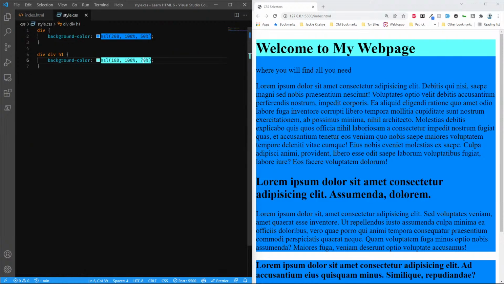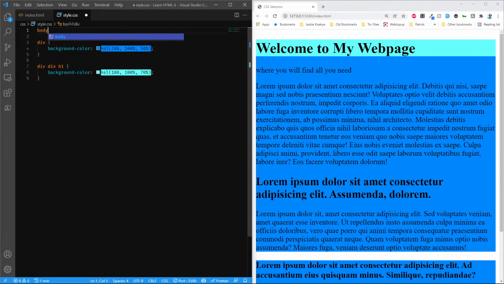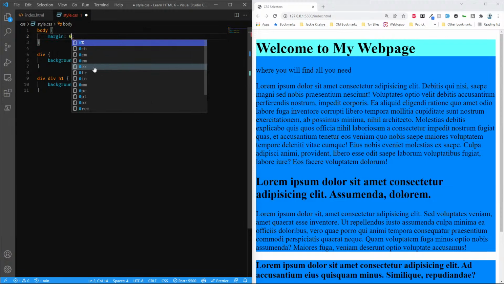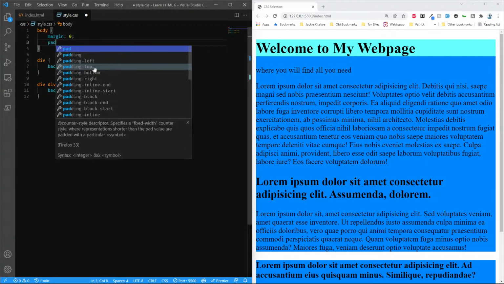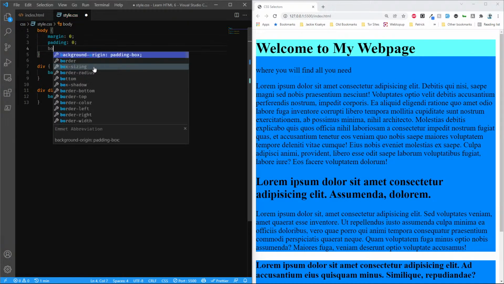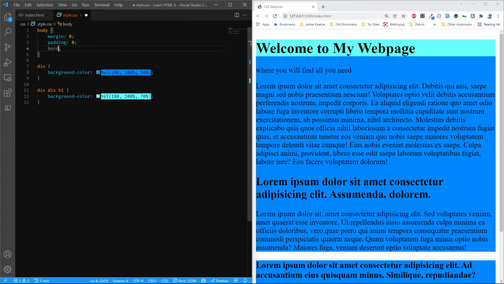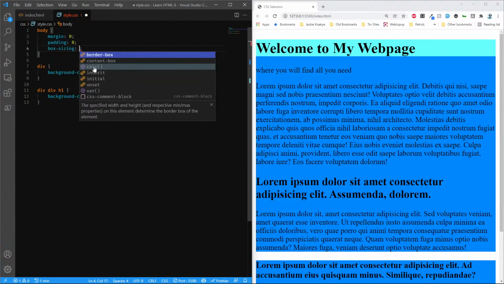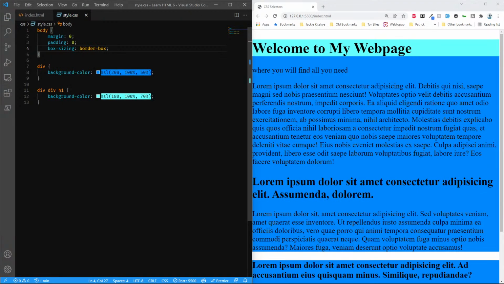To make sure we don't have any white spaces here, before we do anything up here, we say body, margin 0, padding 0, and box sizing, border box. Sorry, I confused the two words. So I do not have any spaces around. You now notice that I've been able to target only this H1.